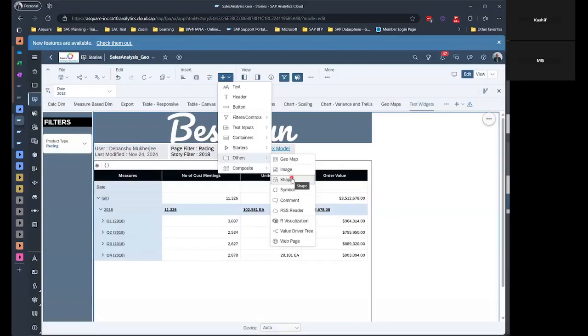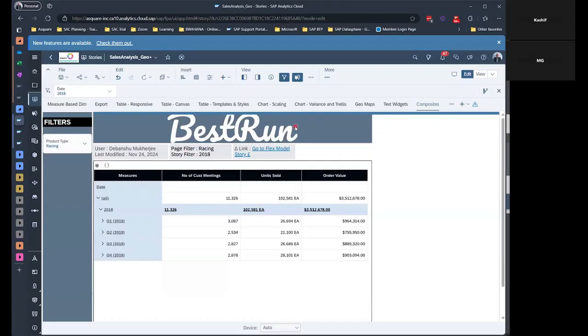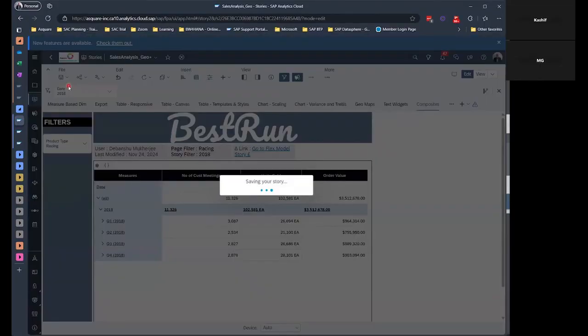Now instead of this best run, I don't like this best run. I want to create a proper logo with some text in it and maybe a little bit of an image. So I'll use this best run, but I want to add an image also and write some text as well, and that together I want to add as a composite. For that, first of all, let me save the story. Not save as, sorry. Save. Okay, so story is saved.